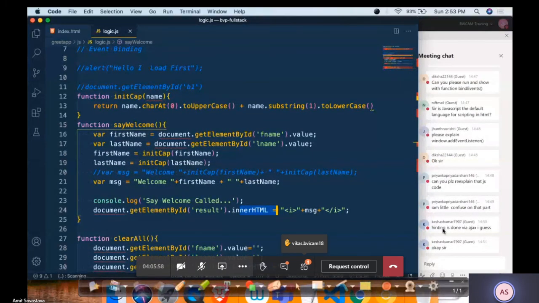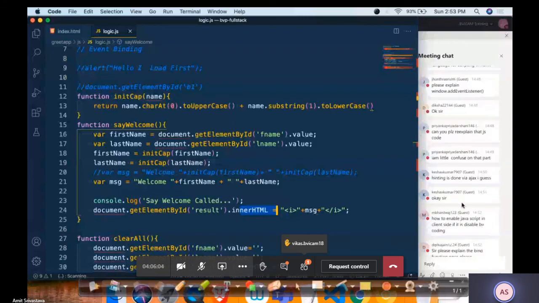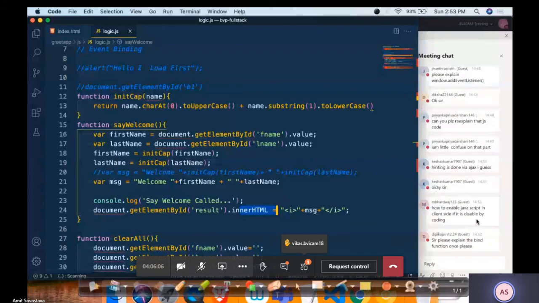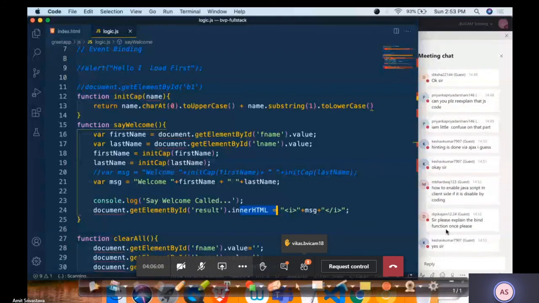Keshav, I hope you understand hinting is done via Ajax. Ajax is primarily dependent on JavaScript. Any other issues, guys? How to enable JavaScript on the client side if it is disabled by coding? No chance, right? If somebody disables it, you cannot enable it. You can just give a message that your JavaScript is disabled. Makes sense.